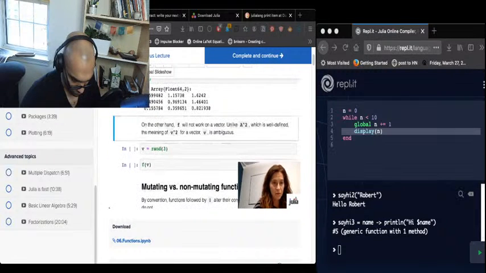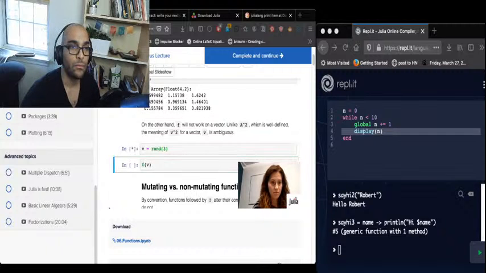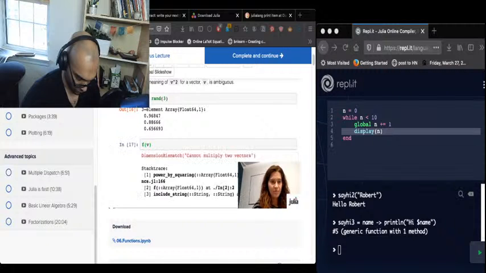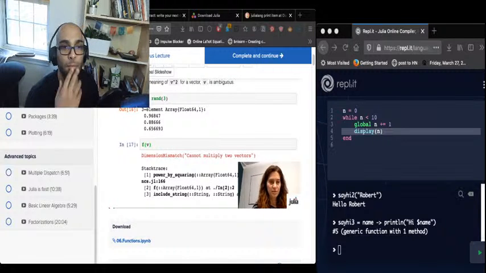So if we have some variable v, holding our one-dimensional array, and we call f on v, it gets unhappy, and the reason is that the square of a vector is not a well-defined operation, so it's ambiguous, like if you want the inner product or the outer product, and rather than taking a guess, we just have Julia return an error.